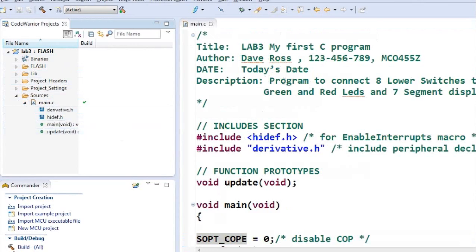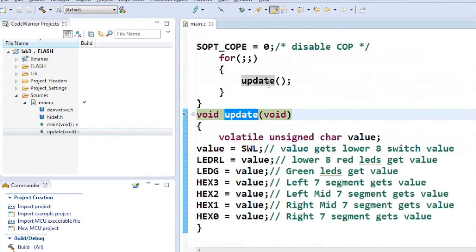And if you want to get to that code quickly, especially if you're doing larger projects, you can just double click on the function name and it brings it up and it allows you to actually work with it.